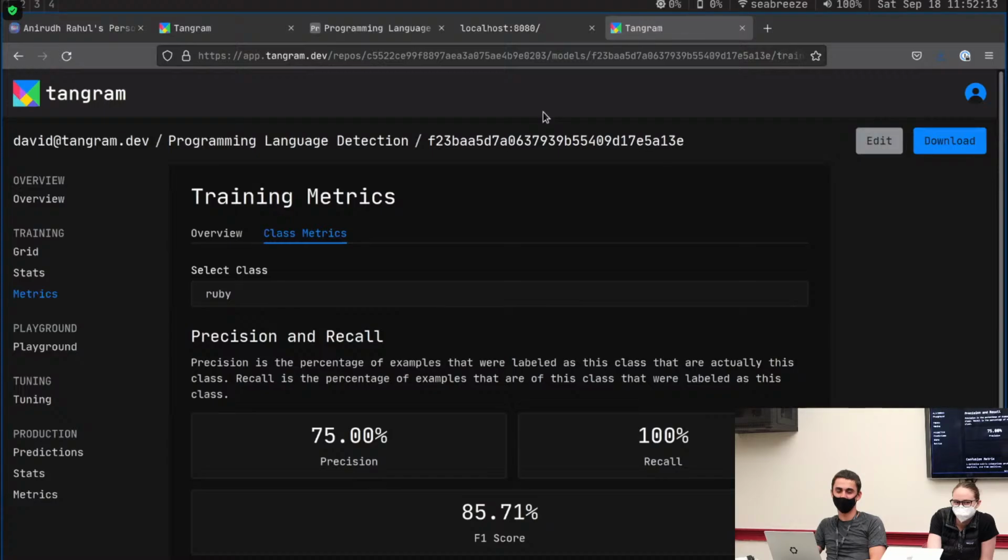Okay, we have one more from Anonymous. Same Anonymous? Same Anonymous, awesome, who knows? What kind of machine learning models does Tangram use?